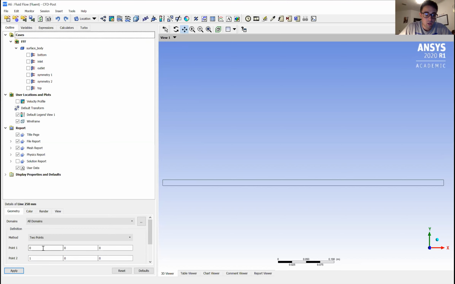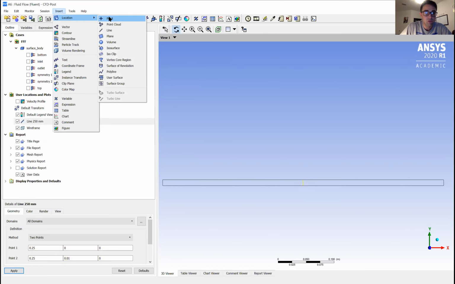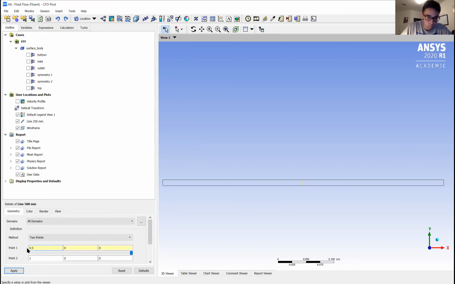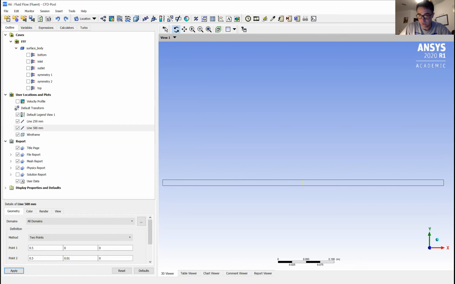Okay, and we're going to set our x point to be 0.250 with our y being 0, and the next point will be 0.250, and our y will be 0.01, indicating the full length of the diameter. We're going to apply that, and you should see we get our line. Lastly, we have to do the one other line here. This is going to be at the 500 millimeter mark. We're going to set that to 0.5 meters, 0.5 meters, and again, our diameter of the pipe, which is 0.01 meters. We're going to apply that, and as you can see, a little yellow line comes up here.